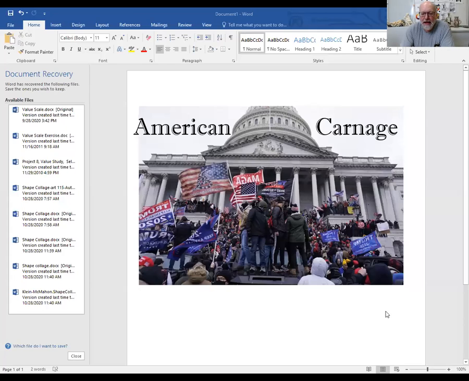Where's my Word document? Here's my Word document. Okay, can you guys see that? Go ahead and unmute your microphone and let me know, please, if you can see that. Okay, I can see it. You can? Okay, so sorry, let me go back.